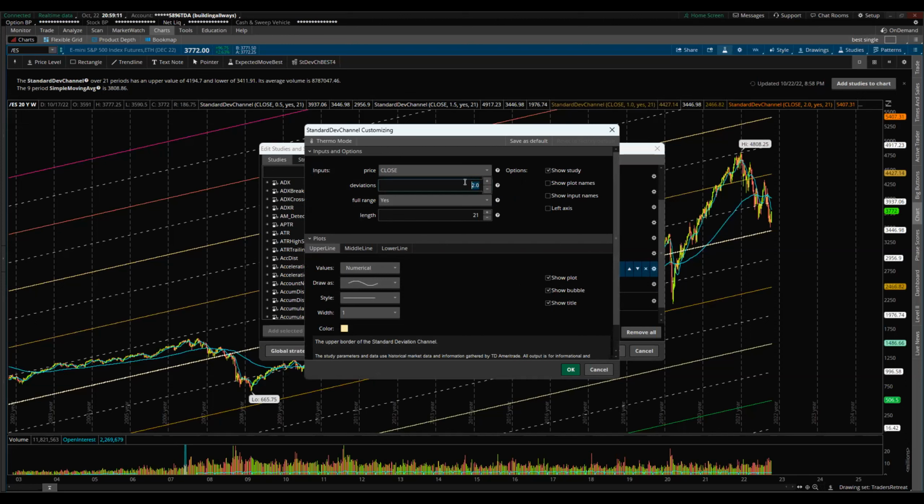Okay. To 0.5. All right. Because that's what you're going to start out on, 0.5. That's all you're going to do, is put 0.5 there. Then you're going to come down here where it says upper line.